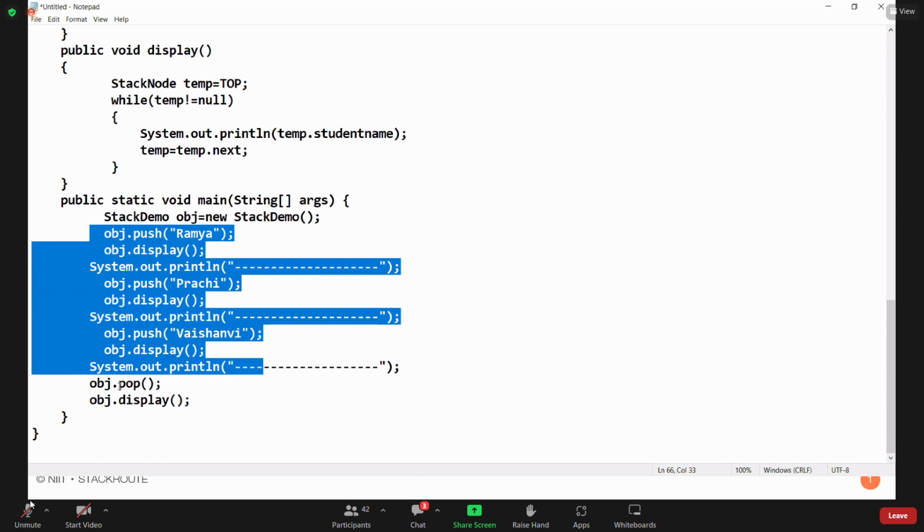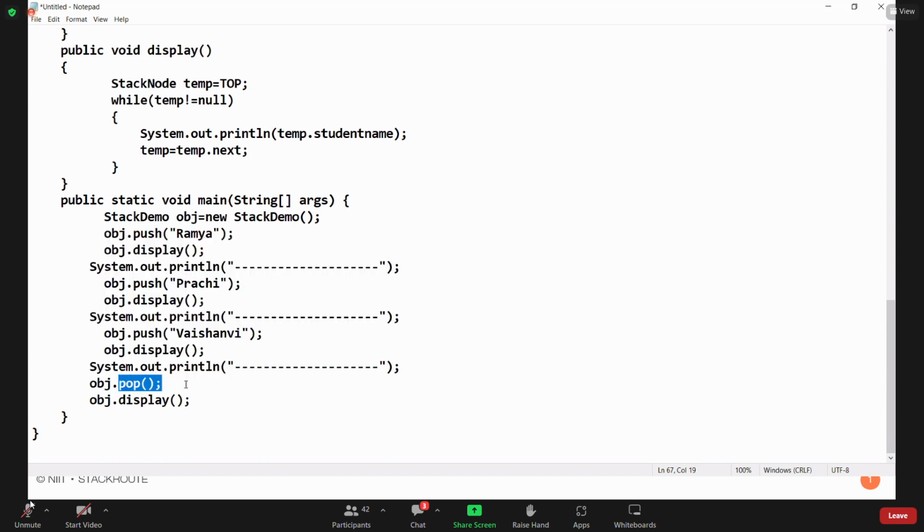Do I want to pass a record to delete, or can I remove the middle element or last element? No. My stack is designed in such a way that it follows last in, first out. So whichever element is inserted last will be removed first. So just call pop. Technically, push is insertion, pop is removal in a stack.